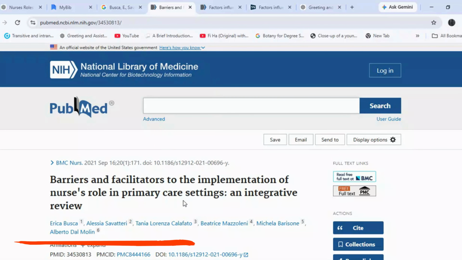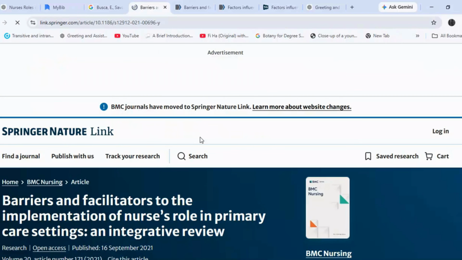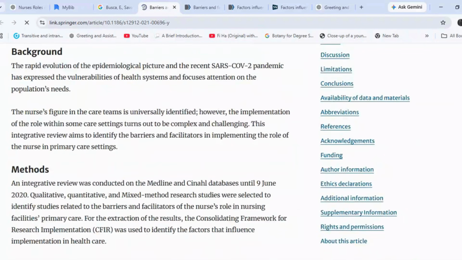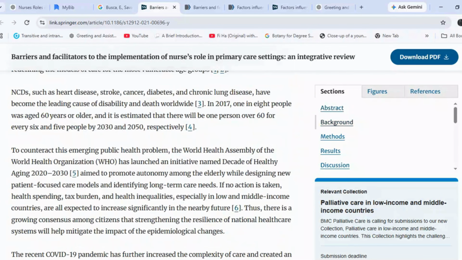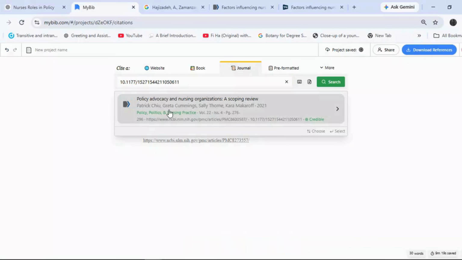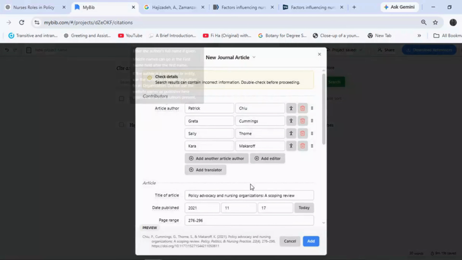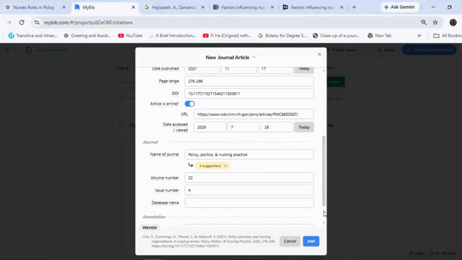In this example, the article was not freely available on the publisher's website, so I searched for it in another database and found the same article available as an open access version. Now let's verify another reference. I copied the DOI and pasted it into MyBib. Once again, MyBib generated the complete reference automatically.